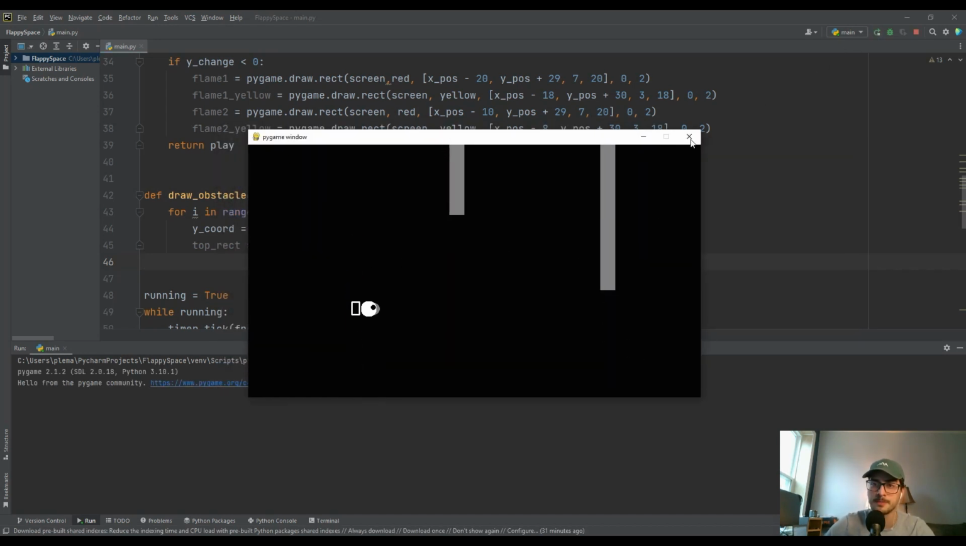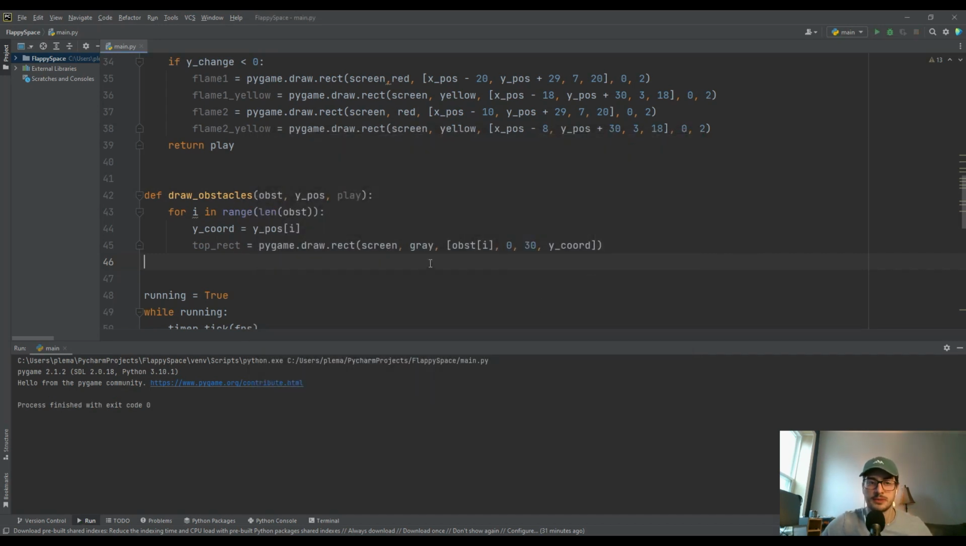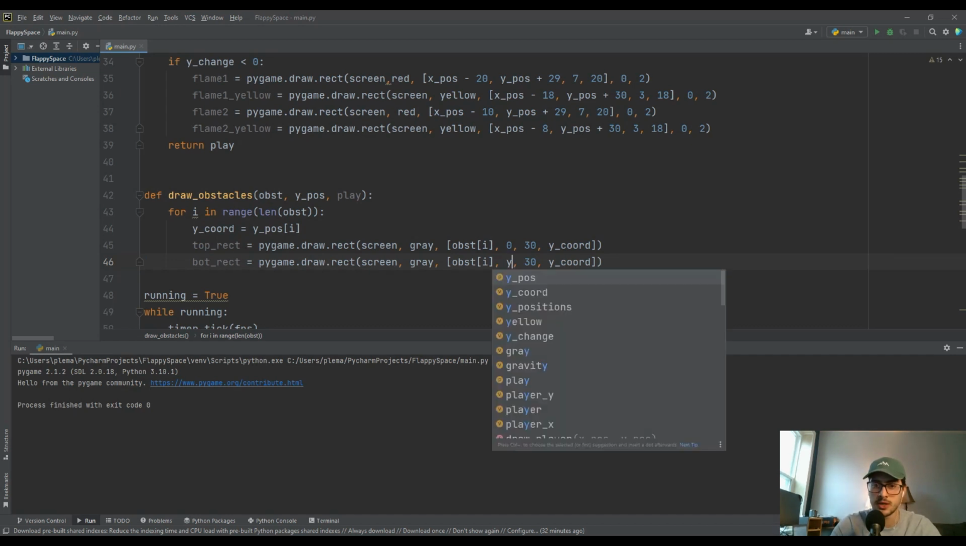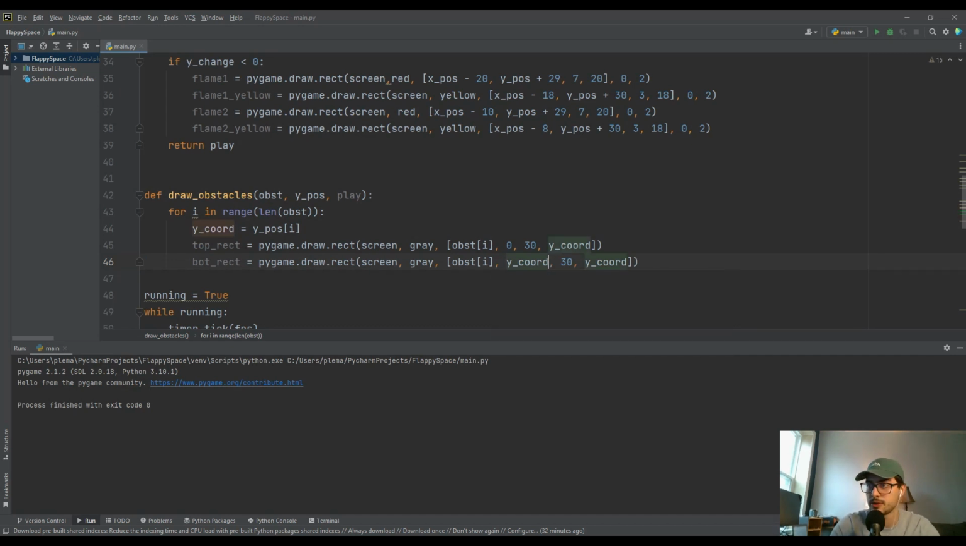So it's randomly changing. But what we need is a bottom rectangle that is far enough away from the top rectangle that you could pass through the space while flying. So let's go ahead and make a bottom rectangle. I'm going to copy everything from the top rectangle, but what we're going to be changing is the y position that it starts at. So instead of starting at 0, we're going to want to use that y_coord variable that we used. And this time we want to scoot it down. And so I'm going to move it down by 200.